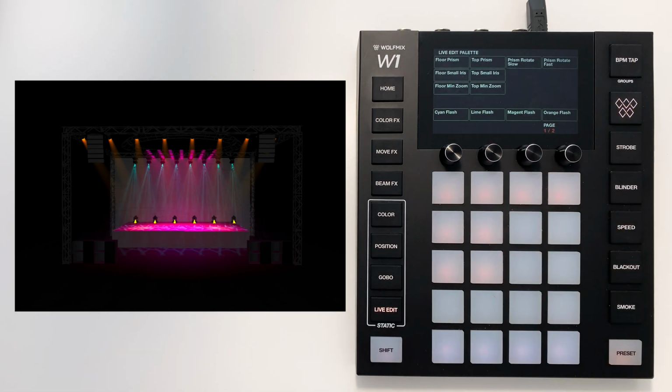This is also great for something like a mirror ball. So if you have a mirror ball, you could create a live edit which points all the fixtures on the mirror ball and sets them all to white. And I'm going to save this for the next tutorial because there's quite a lot of functionality here. So I'll see you in the next tutorial for live edits.